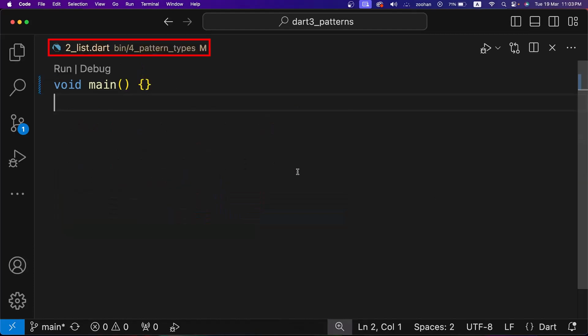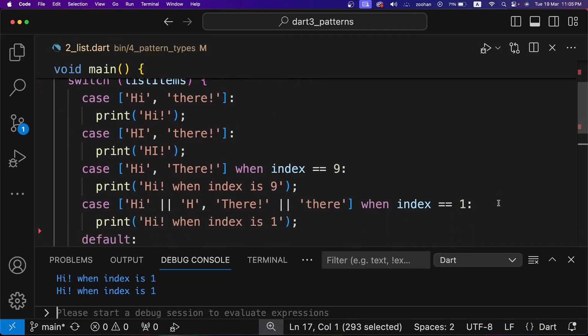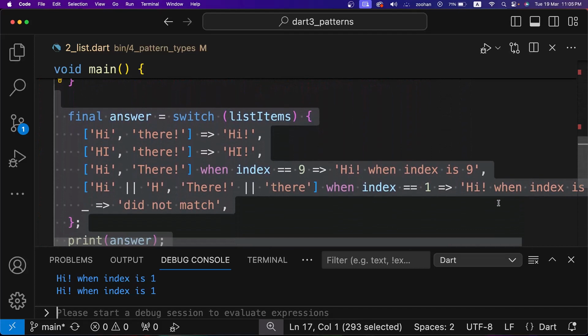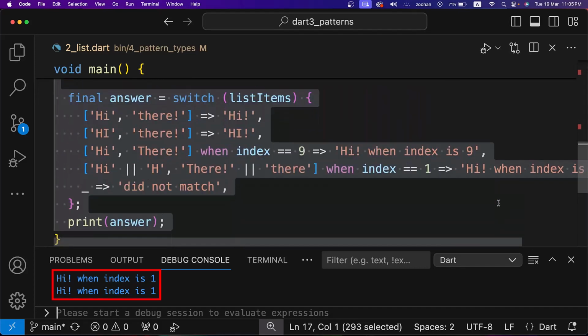Let's open number 2, list. We are using a switch statement with the case keyword and also with its shorthand syntax. We are using a list pattern here. Both have the same output, so this is how to use patterns in Dart to match and destructure values and make our code more concise and expressive.